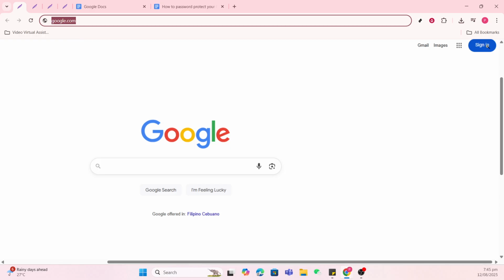To get started, open your web browser, whether you're using Chrome, Safari, Firefox, or another browser. This process should work seamlessly. Once your browser is open, head to google.com. It's the familiar starting point for so many of us when it comes to accessing Google's suite of powerful tools.